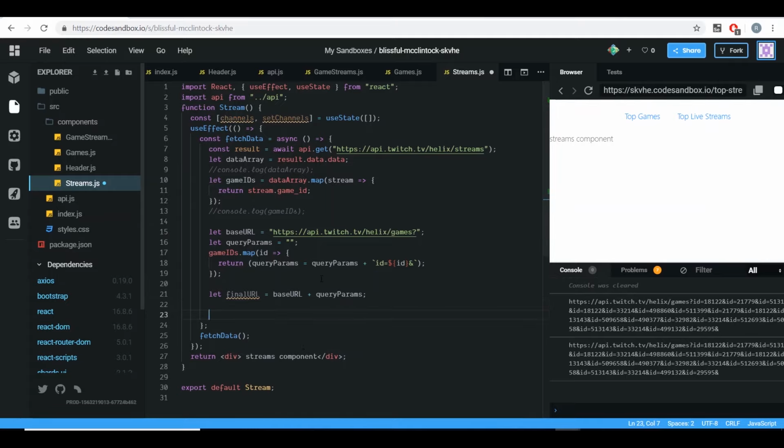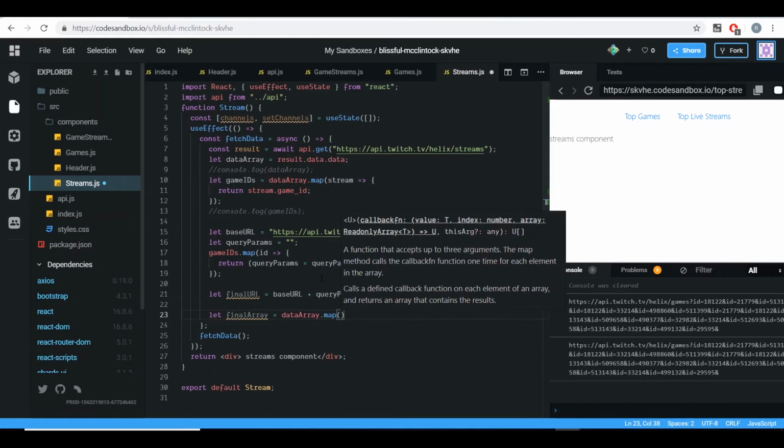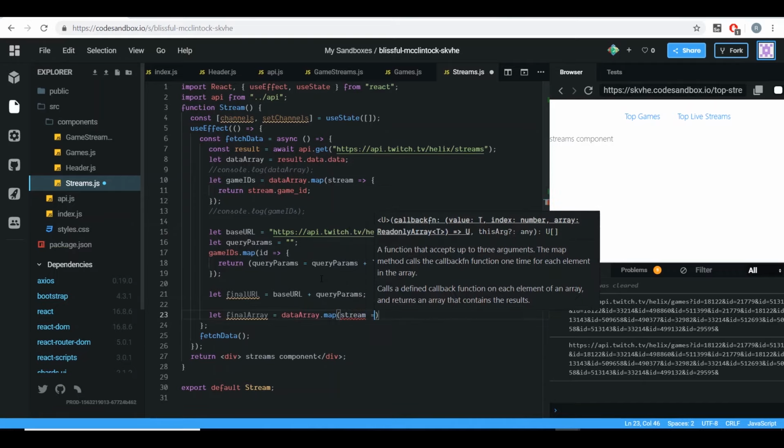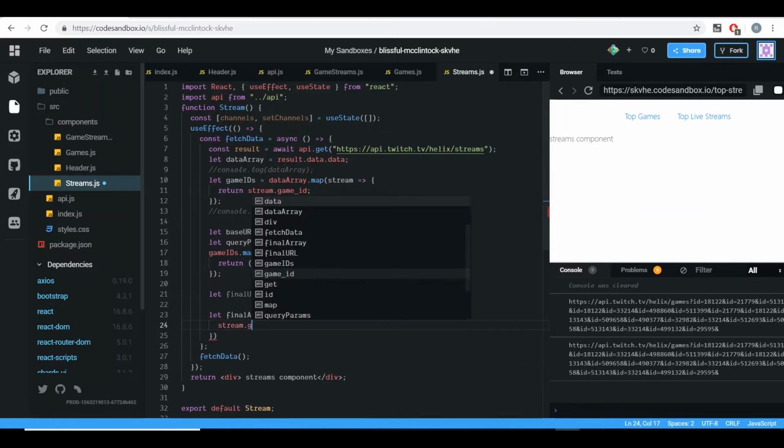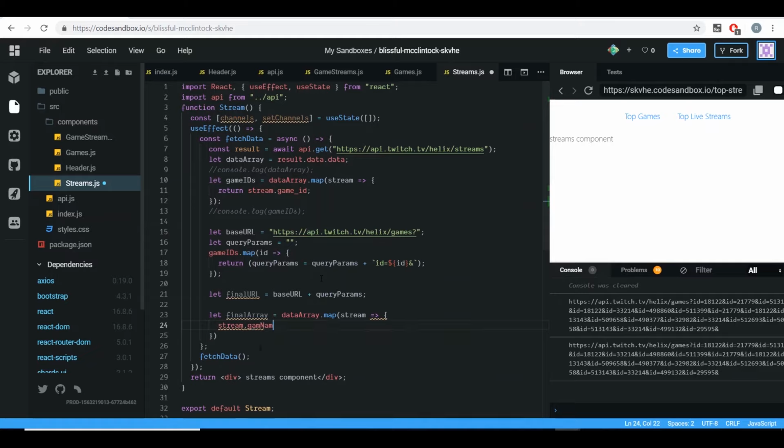So let final array equal, so we're going to map over our data array again, and then for each stream in that array, the first thing we're going to do is we're going to set stream dot game name. So this is where we're going to store that value, and we're going to set it by default, in case there's an issue with the API or something, to a blank string, so we don't get an error or anything.